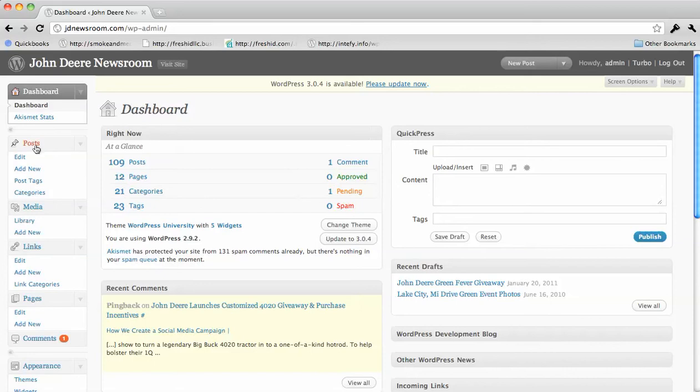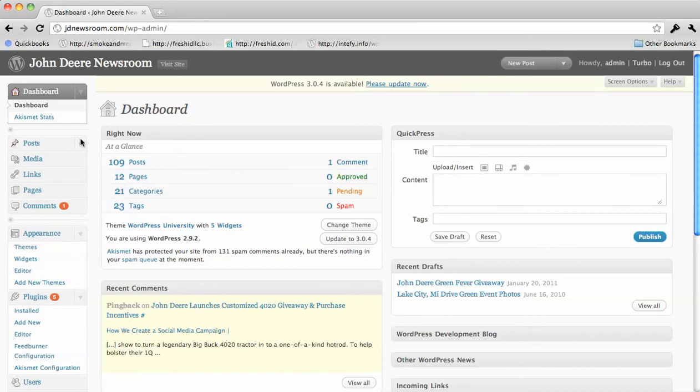You can also, over here on the left, you have this toolbar that allows you to edit posts or add new posts. The same is true with pages. You can edit or add new. You can also collapse all of these, make it a little more streamlined there on the side.